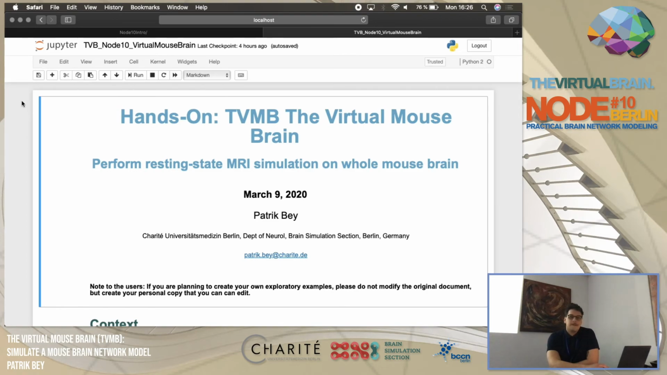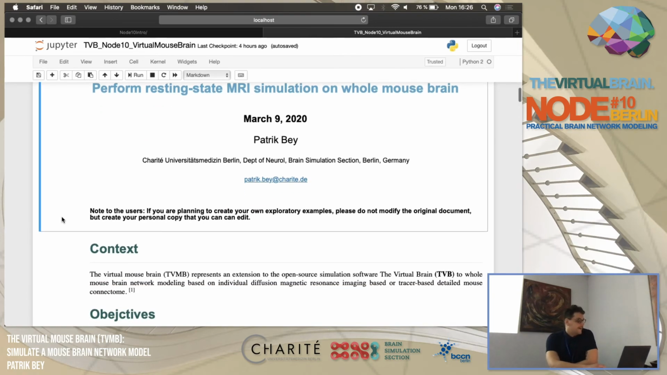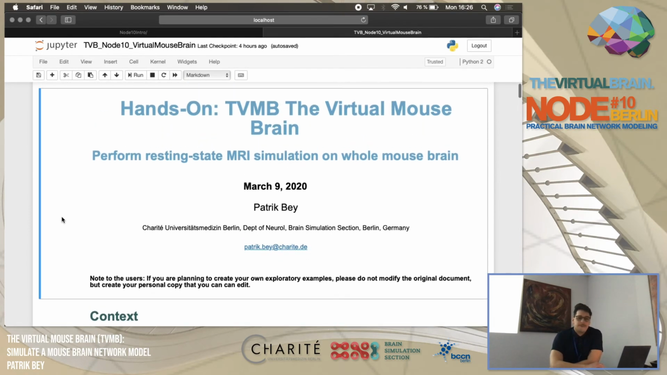Okay. So basically what we're going to do now is run a simulation like we saw in my first simulation session, but this time based on a connectome for a mouse. And we're not going to simulate EEG data, or the subsample. I don't know what you used in the previous one. We're going to try to simulate resting state functional MRI based on our mouse connectome.